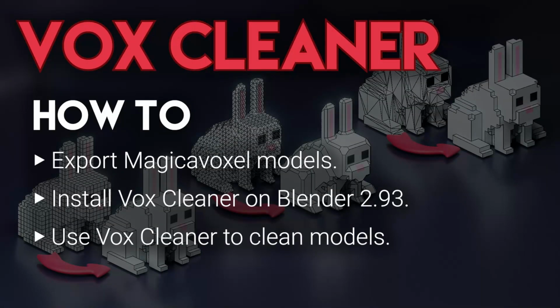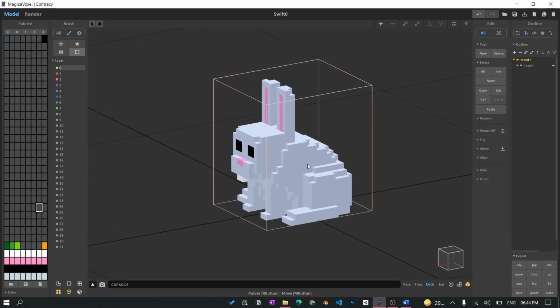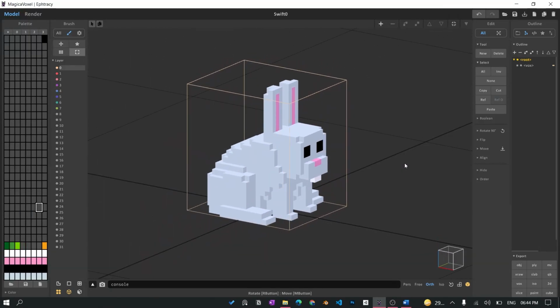Hello everyone, I am Farhan and today I'll be explaining how to use Vox Cleaner, the single-click voxel model cleaner add-on that I made for Blender. I'll be showing you how to export Magica voxel models and how to install and use my add-on in Blender 2.93. Let's go.